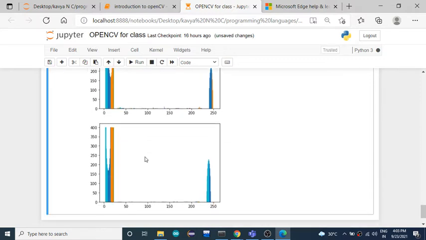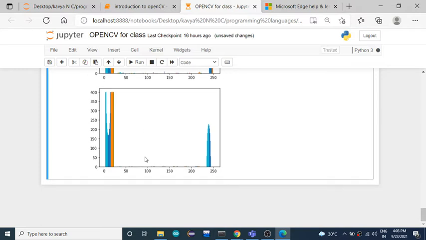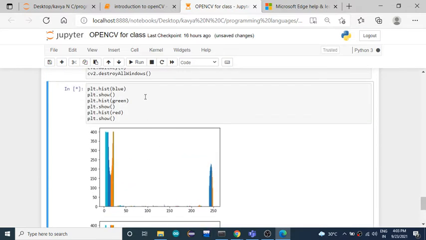Okay, give a title for this. This is for the blue layer, this is for the green layer, and this is for the red layer.